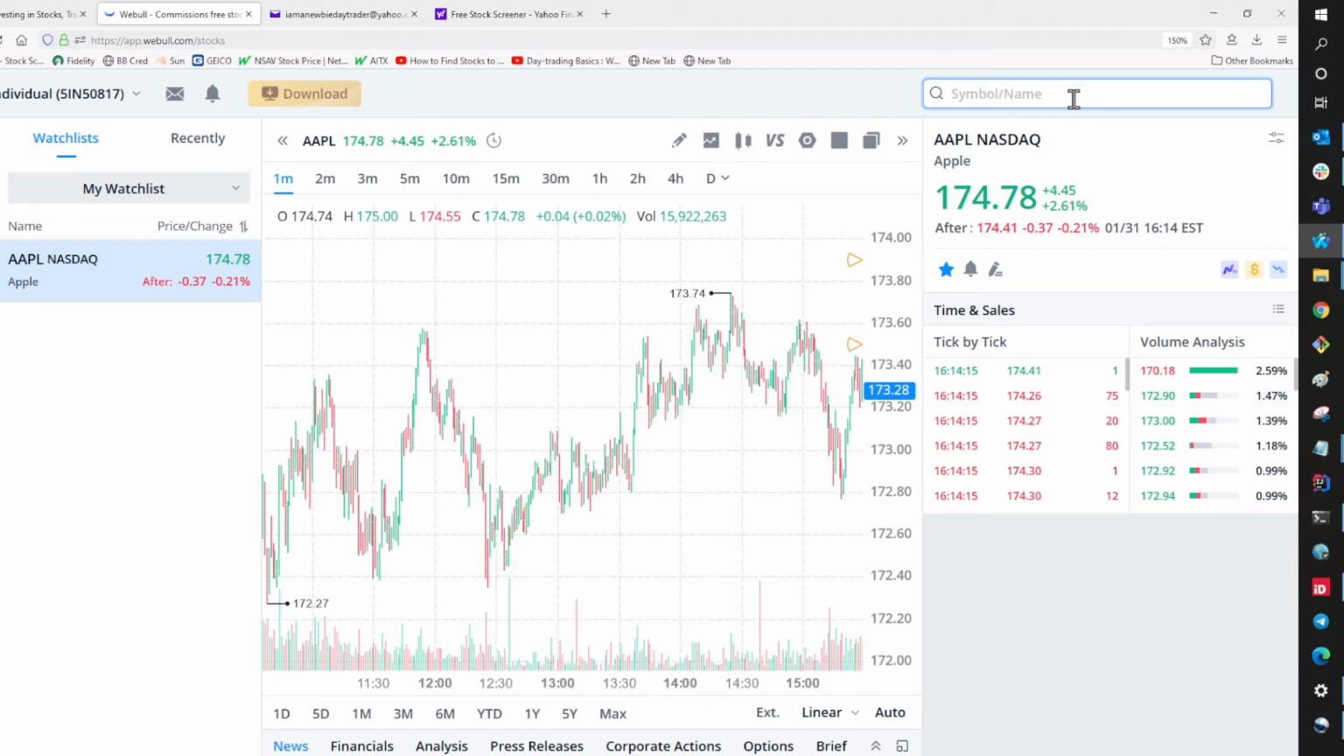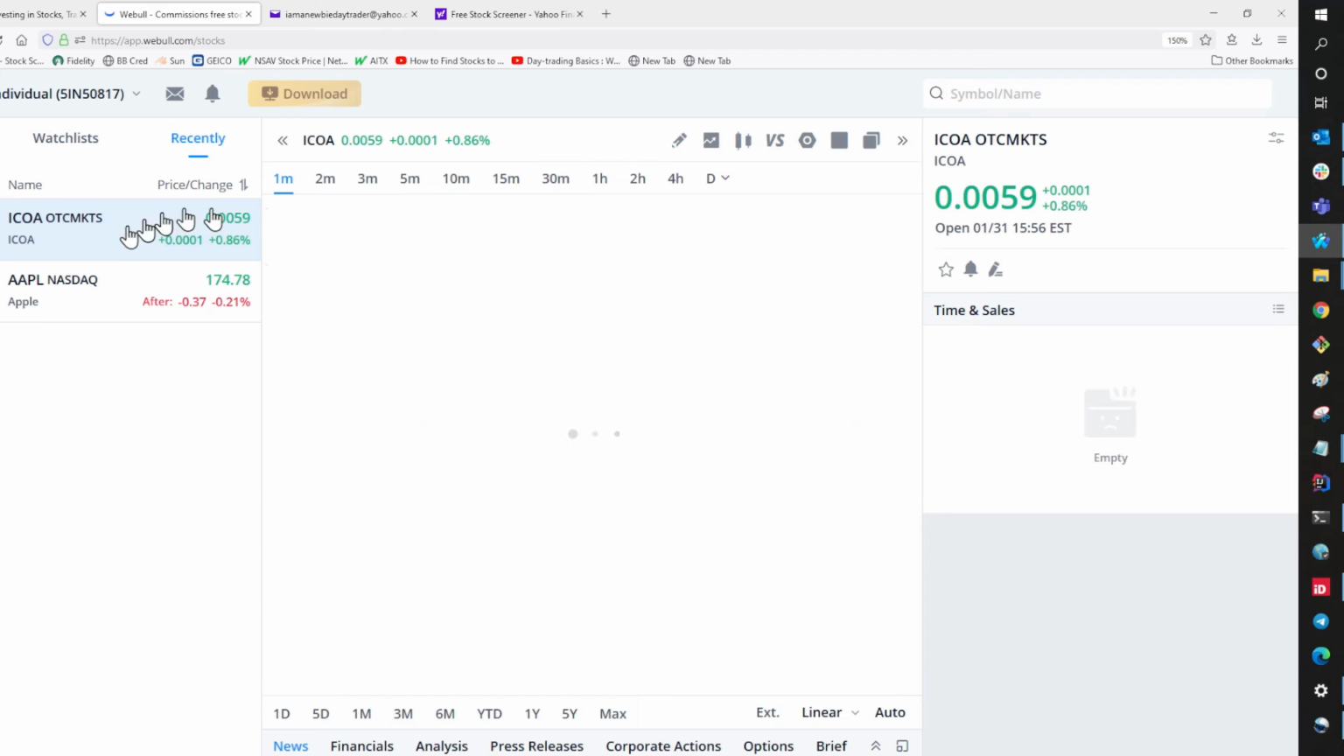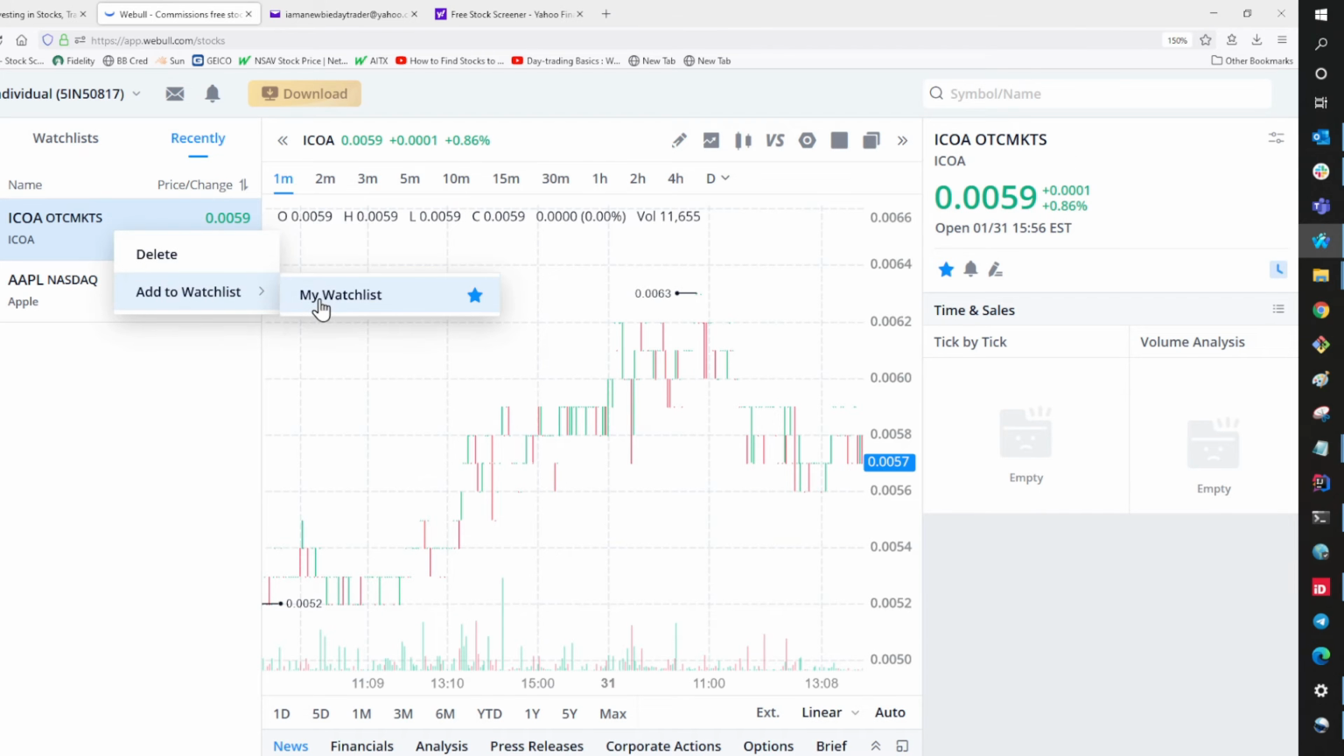Come here, ICOA. We add it to our watch list. And notice that time and sales has no activity. So it's not enough to look at trend lines, price, volume, and our screener filters and price change. We also could use time and sales because look, there's like no activity happening on this.